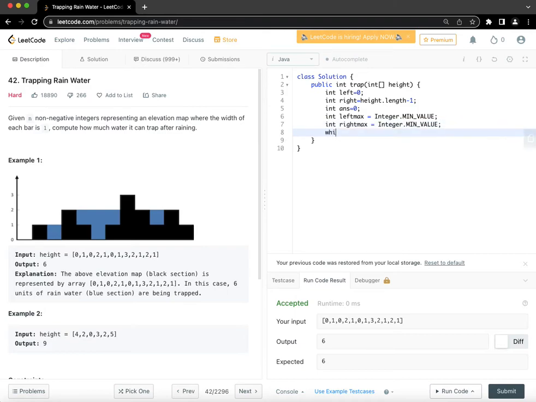And then we are doing a 2-pointer loop where we want to break if left is not less than right. When that happens, we have crossed the midpoint, so there is no point going forward. And then we are checking whether the height of left is less than or equal to height of right.